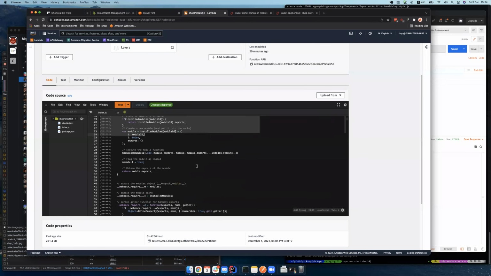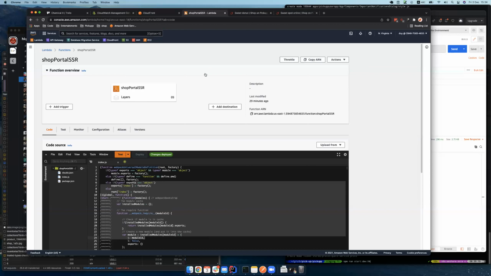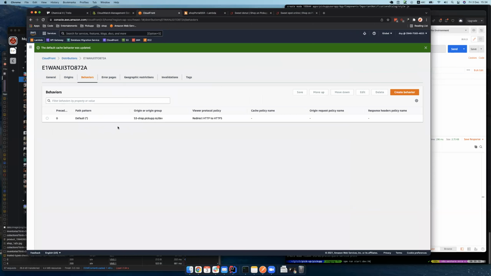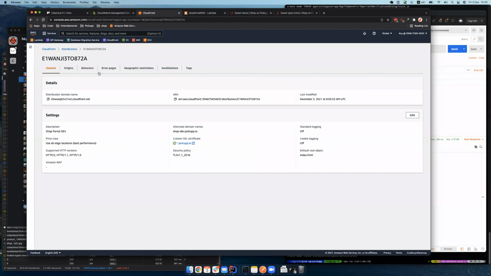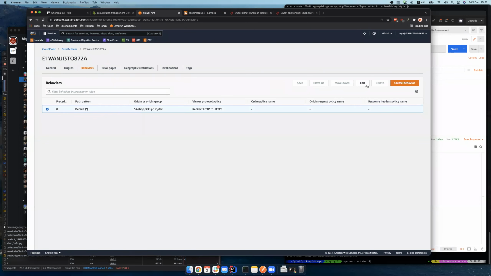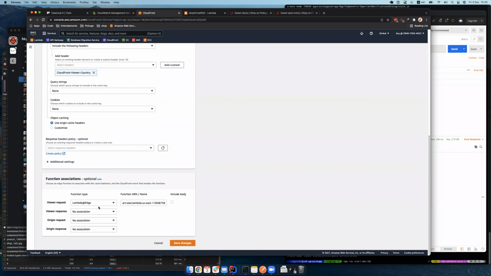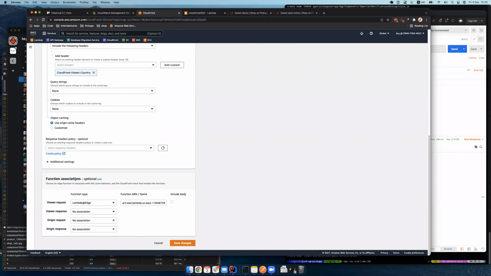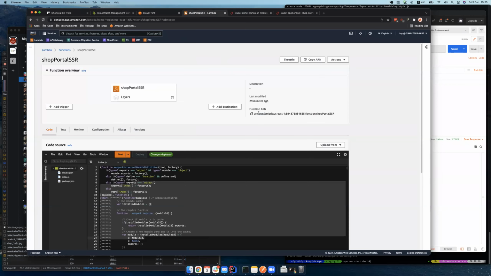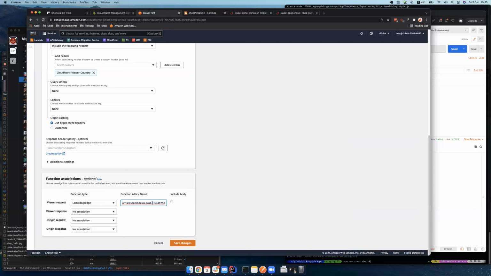Okay, deploy. So the logic is here. Now we want to integrate to our CloudFront. So go to our CloudFront. We have the shop staging here. We go here, behavior, edit. Then to make this function hook into the CloudFront, we use function association, and link it to the viewer request. Lambda Edge, and then copy the function ARN. Yeah, this one, and specify the version.